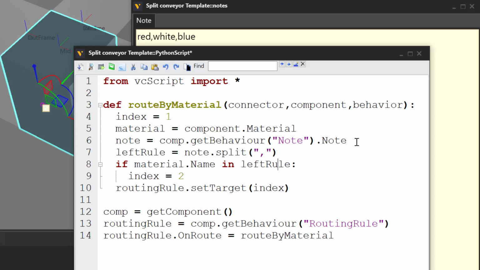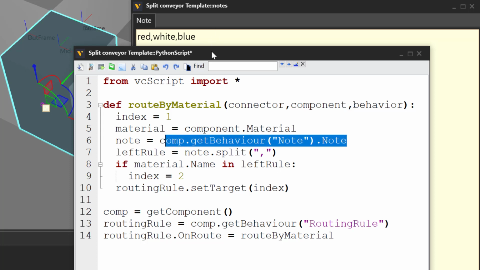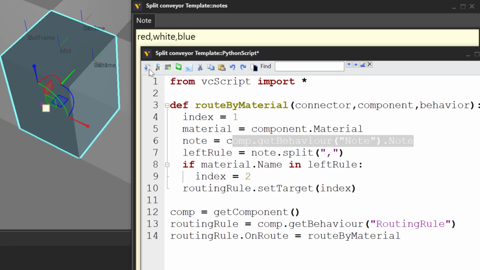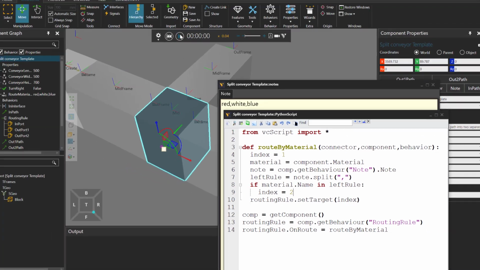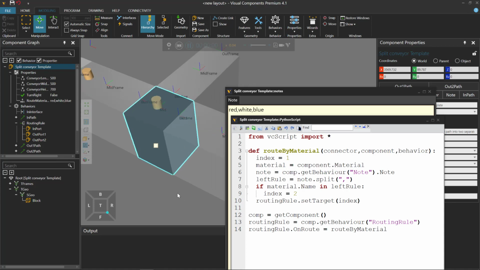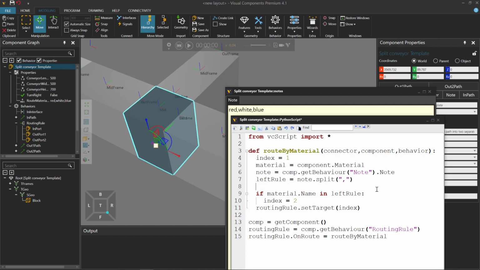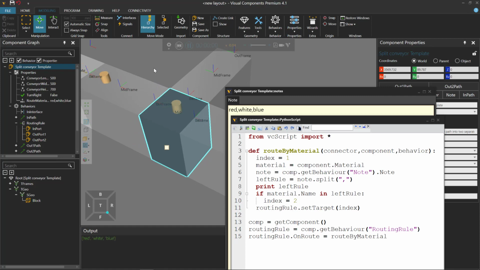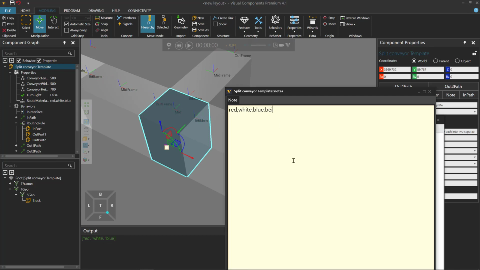I don't remember if that will give you a list or not. Let me see. When you get the value of the note, because this is technically free-form text, but it's simulation, it's easy to test. So let's compile our code. We didn't get any errors, and that's because the event hasn't triggered this call to this function yet. So if we run the simulation, beige is not in our note, so it's routed out here. But if we want in our script, we can print out our left rule. Compile the code. Wait for the first part to enter. And yep, you can see it gives us a list. So red, white, blue. And then in our note, we can change this to be beige.